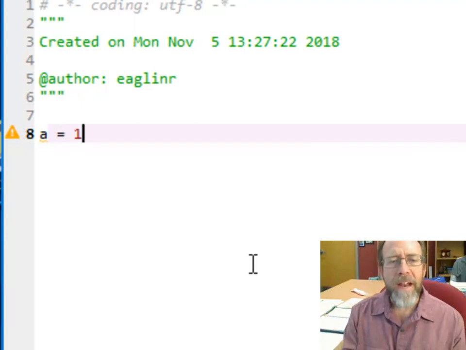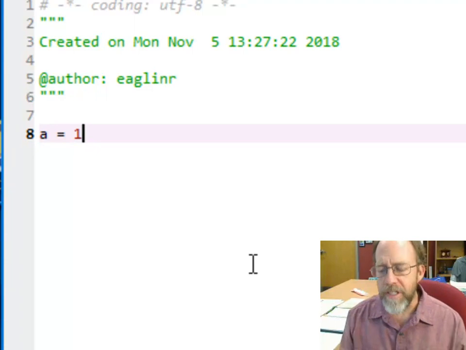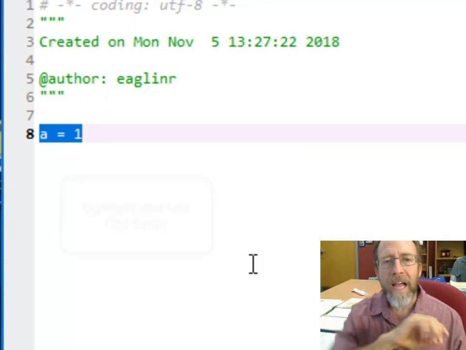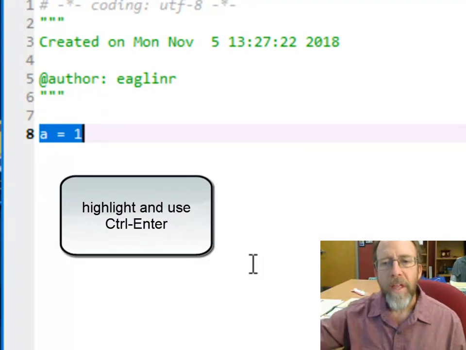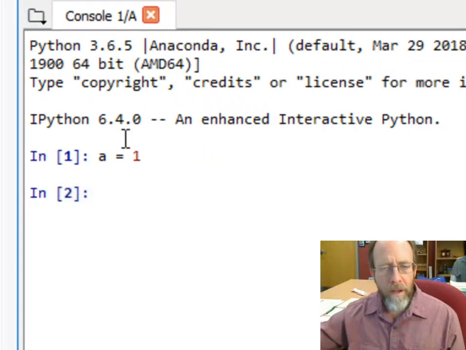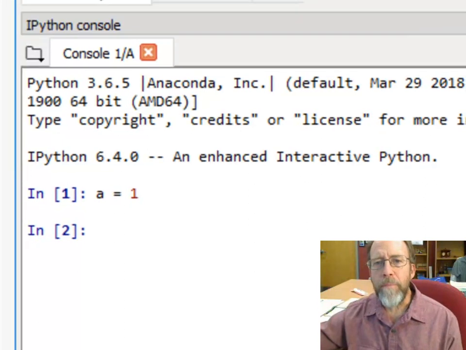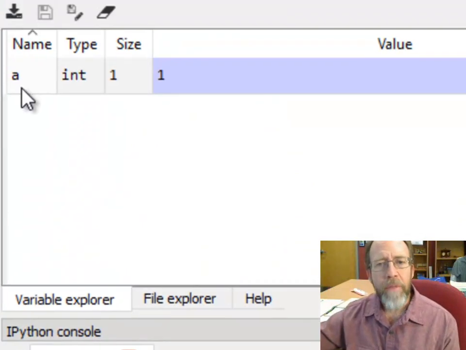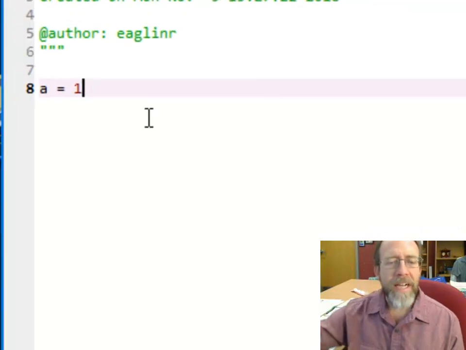Now, once I've done that, all I've done is I've actually entered that into a text editor. But if I highlight it and hit Control-Enter, what it's going to do here is over here in my console, you'll see that it actually executed. And if I come up here to my Variable Explorer, I can see that A was defined as a type of an integer with a value of 1. Well, wow, that's kind of nice.